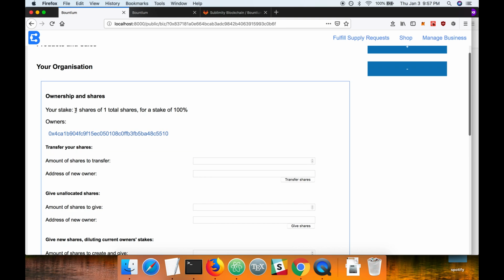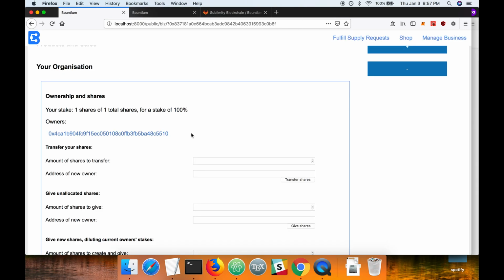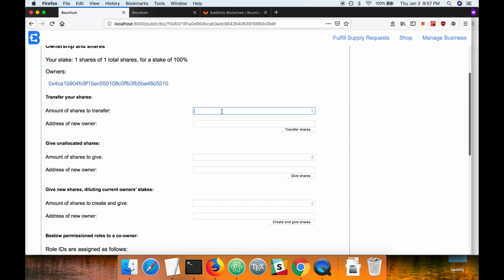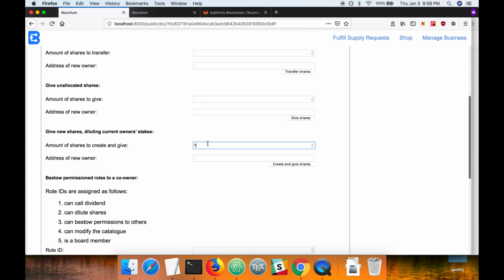So just like we meant to set, we have one share out of one total shares, and we can see the owner's address on Etherscan. So we have a couple options. We could transfer my shares. I could transfer my one share to a new address if I wanted to. We could give some unallocated shares if there were any. Obviously, there aren't. We could also create new shares. So if we wanted to dilute everyone's stake, we could create one share and give it to some address, which could include myself if I so chose.